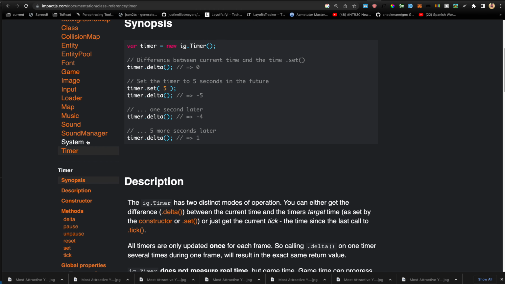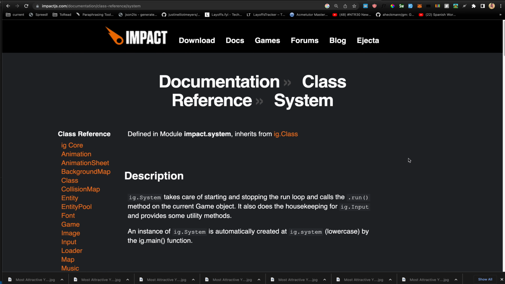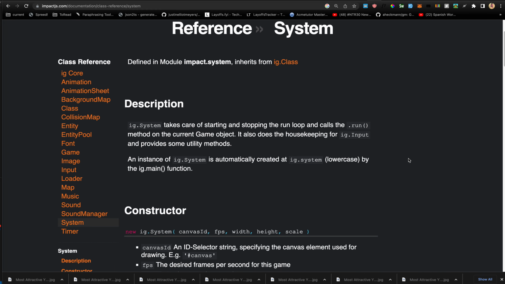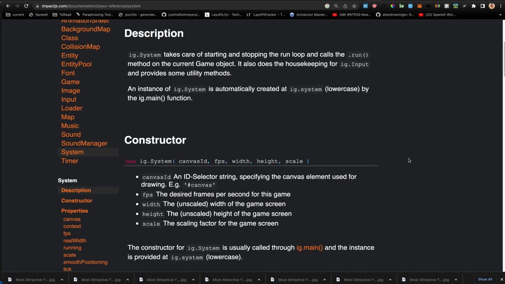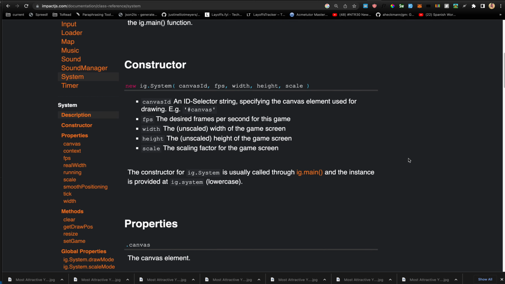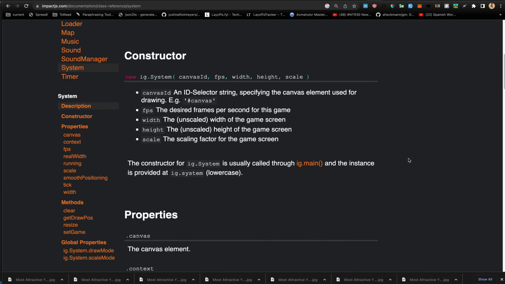And last but not least, let's go over to system. So the class reference for system: basically the system is taking care of starting and stopping the run loop and calls the .run method on the game object and does the housekeeping for ig.input and provides some utility methods. ig.System is automatically created at ig.main as ig.system in lowercase. So you don't actually need to run the constructor for ig.System yourself. It will be run by ig.main. But if you wanted to, this is how you would run it, with the canvas ID, frames per second, width, height, and scale.